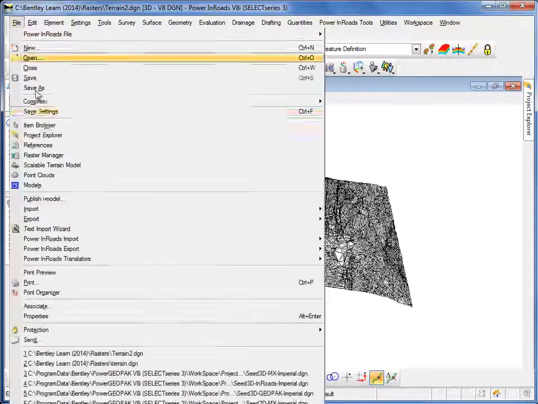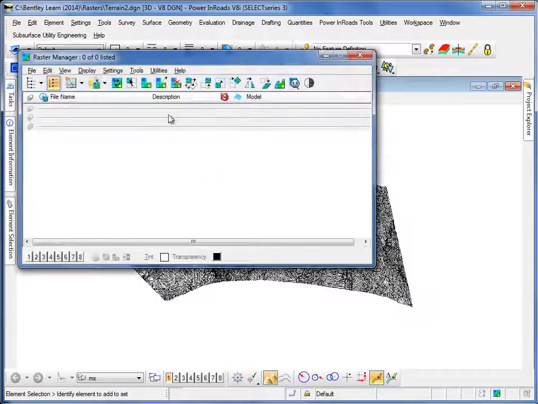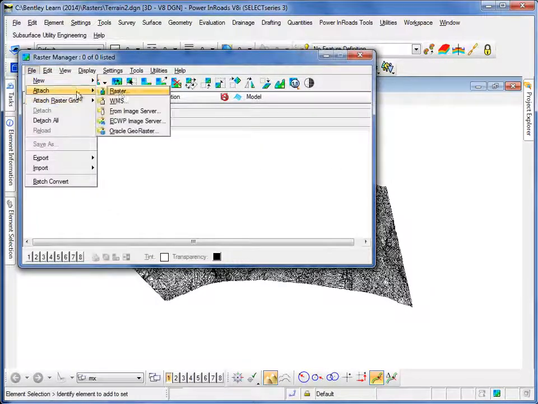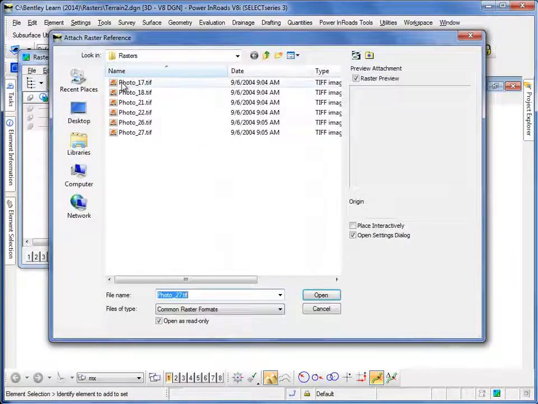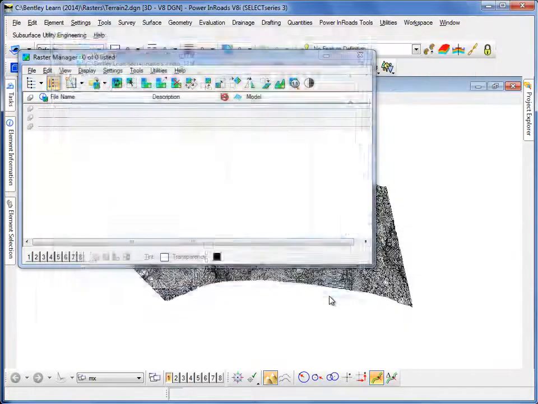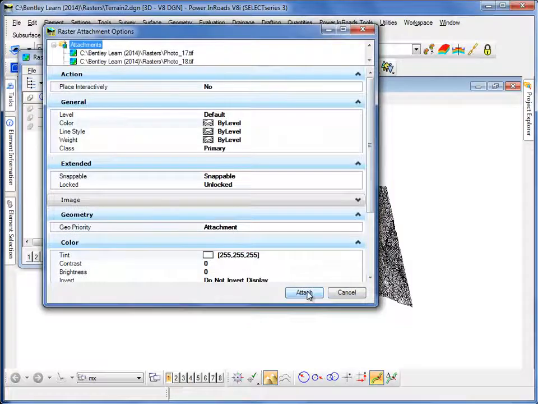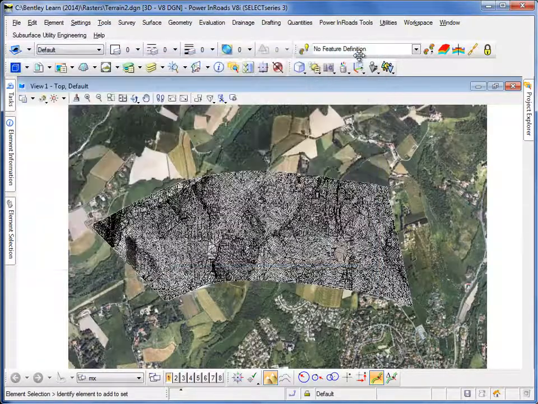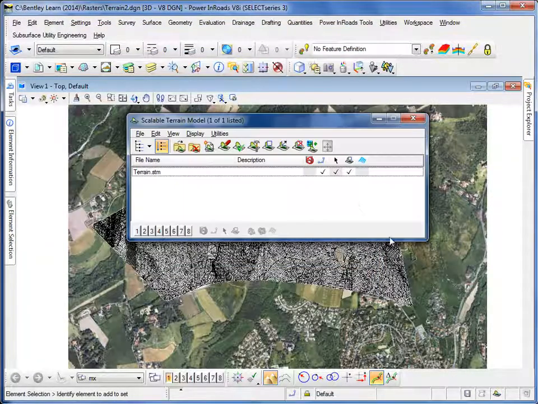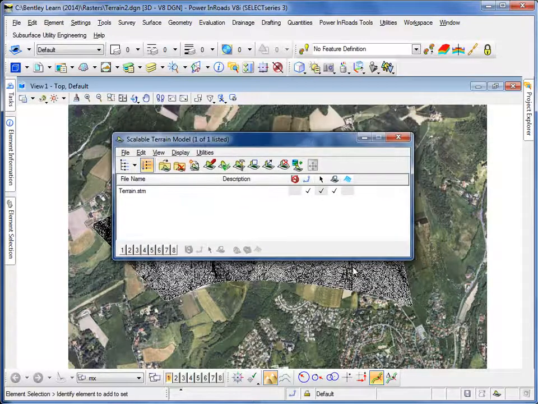Now the next thing we want to do with Raster Manager is attach our rasters, just as we did previously, and we will attach our rasters and they'll come in. Okay, a scalable terrain model dialog, and now we need to drape them.